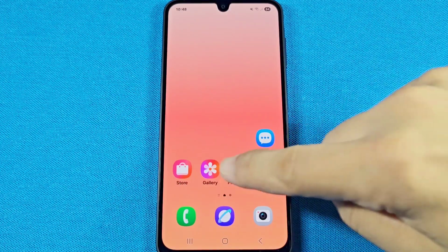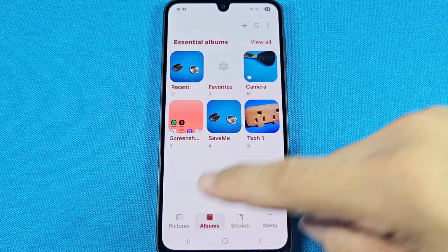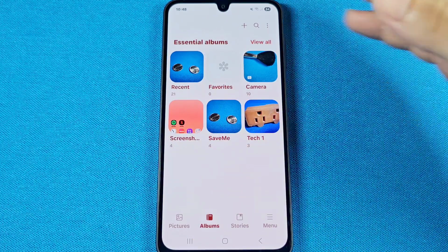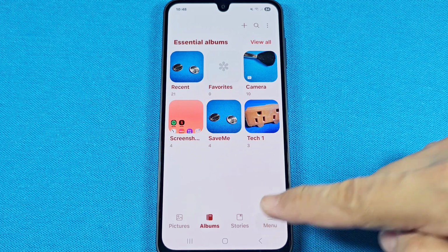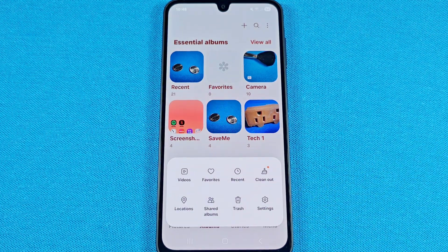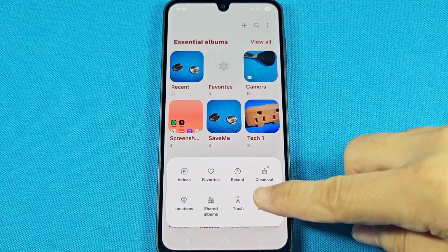So let's just say you go into your gallery app like this here. And whether you're under the pictures here or the album section here, once you're in this area where you can see the menu option to the bottom right, go ahead and tap on that one time. This is going to show up for you, and you want to go to where it says settings right here.